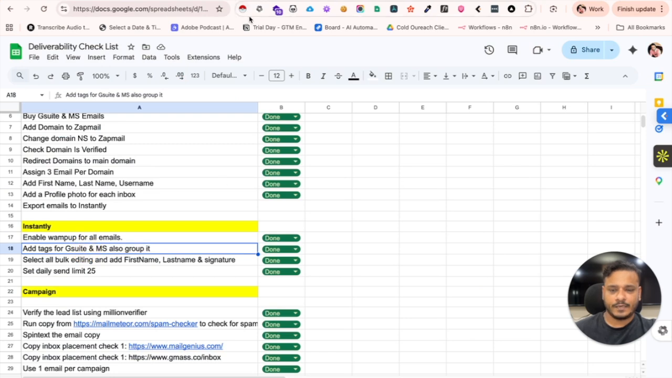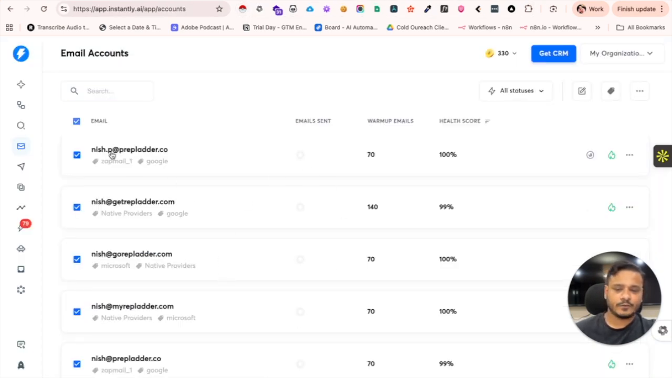Add a tag for G Suite. I just told you that I like to classify in groups. So for example, here there are 22 emails. I'm going to use only 10-15 and keep the others in backup. If I run one campaign this week, I will hold it for 2-3 days and then run another campaign, giving it some rest. So always have emails in bunches, in spare and in groups, so that you can use one group, a second group, a third group, with one resting, one active, and one as backup.